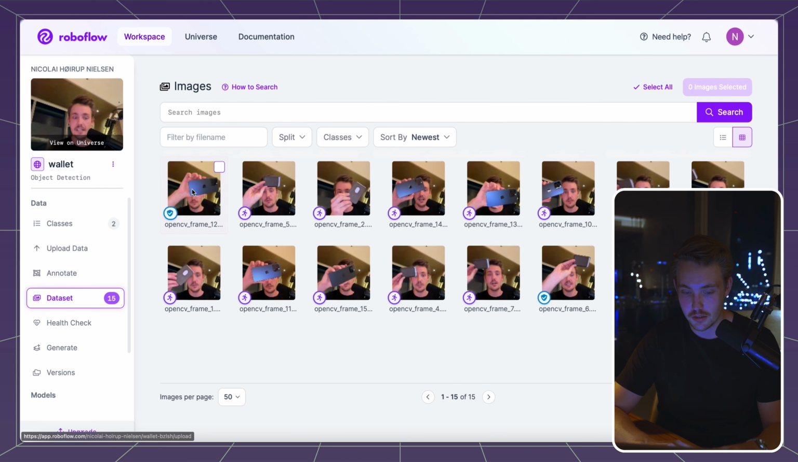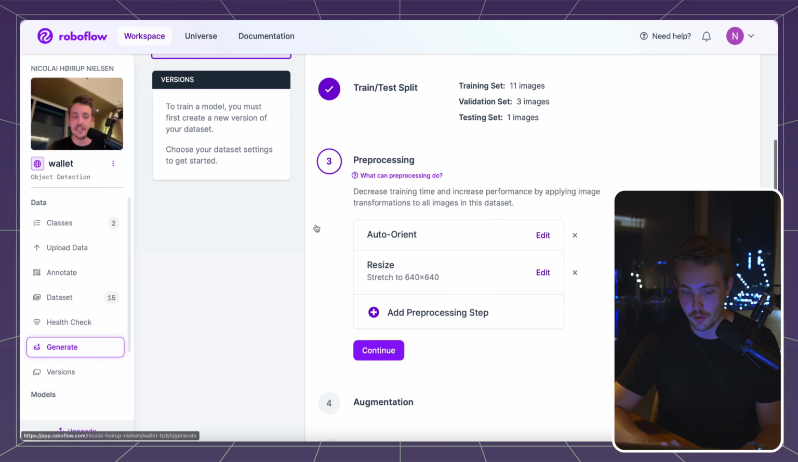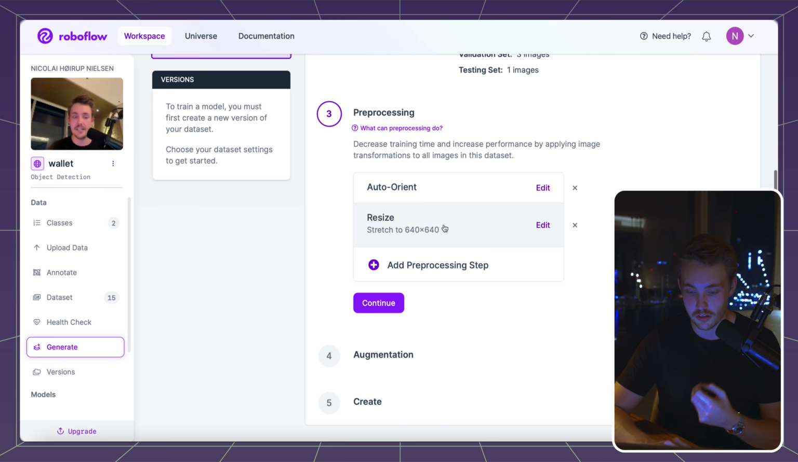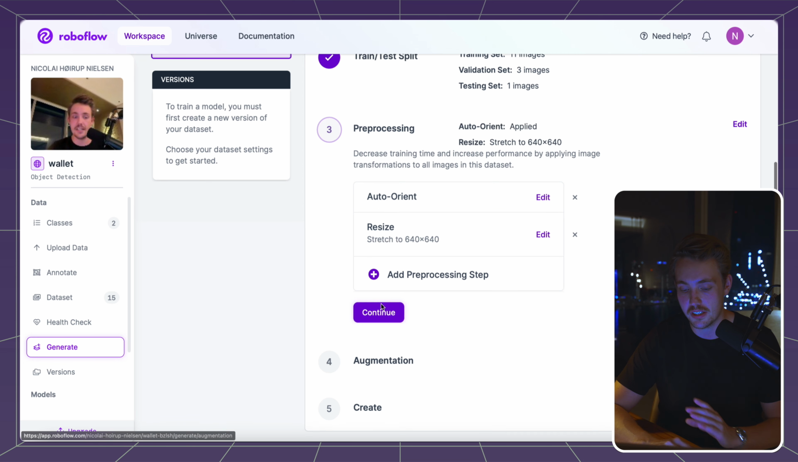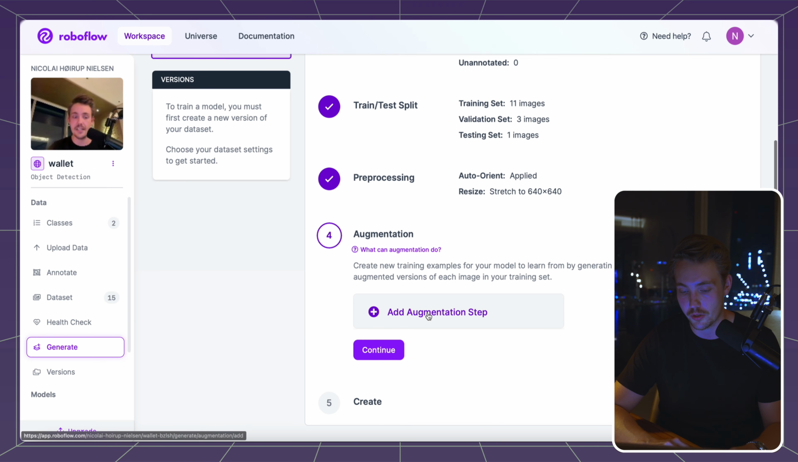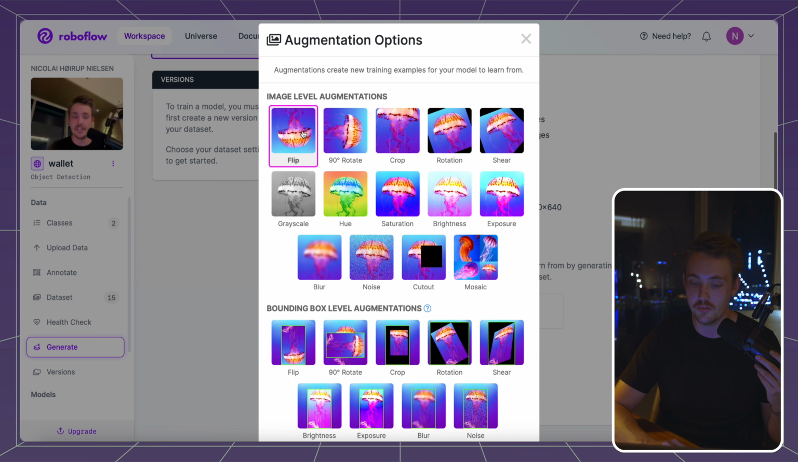So right now we have our dataset. We can go in and create a new version. If we go inside generate, we can specify the size of it, auto-orient, or if we need to add other pre-processing steps, probably just go with the default settings. They're more than good enough. Also, when we're going to train the model, just always go with the default settings unless you want to train something specifically or testing out multiple models.